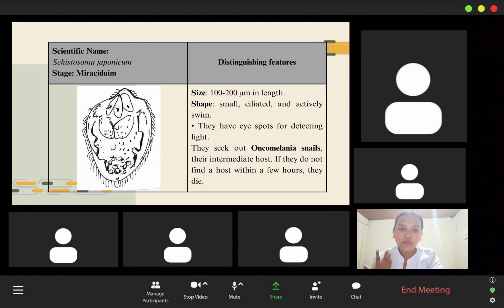Tapos, yung shape naman niya is small, ciliated, and actively swim. Meron silang eye spot for detecting light. Tapos, ang sinese-seek out nila is yung Oncomelania snail. Pag hindi sila nakahanap ng host within a few hours ay mamamatay agad sila.